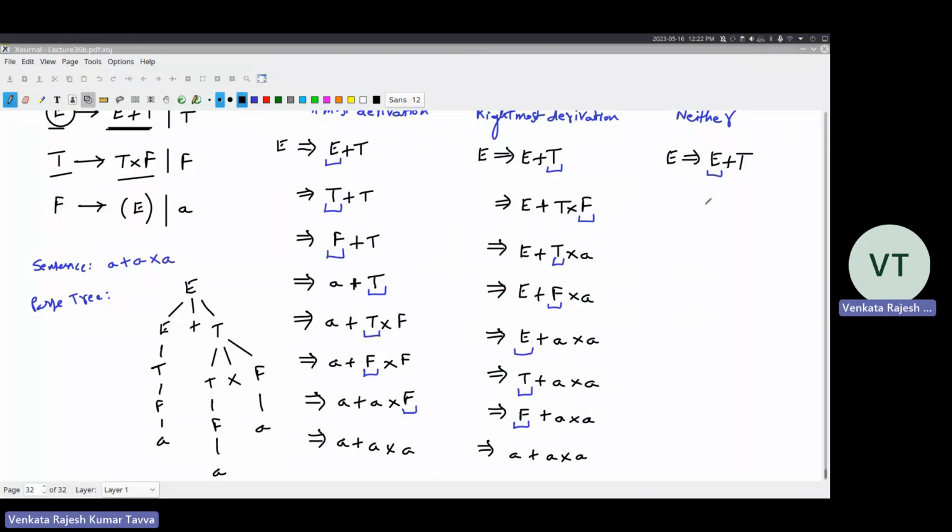Now let's consider this one. E will be replaced with T. This is the second E, right? This is the first E. This is the second E. Here, the second E is being replaced with T. That's all.